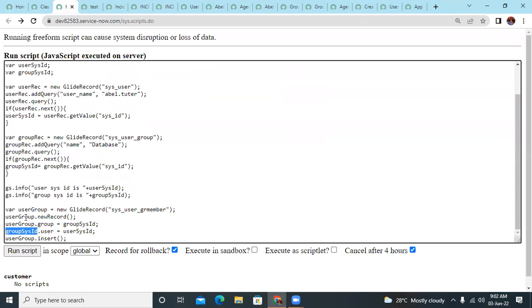Okay, here instead of giving user group dot user, I have given group sysid dot user. So whatever records we are inserting, it should append to user group only. Why? Because the glide record object is user group here. So it should be user group dot group, user group dot user. I just copied it, so it was group sysid dot user. That's why it didn't take that particular value properly. Okay, so now it should work actually.